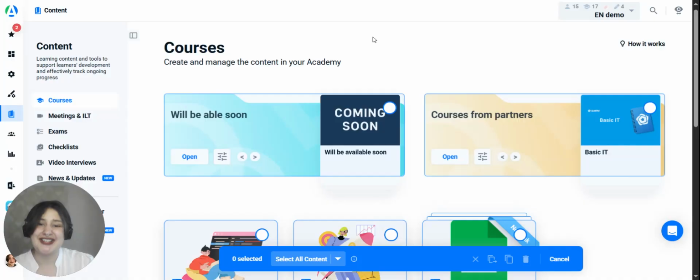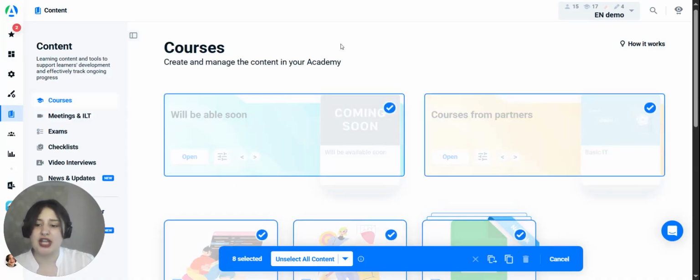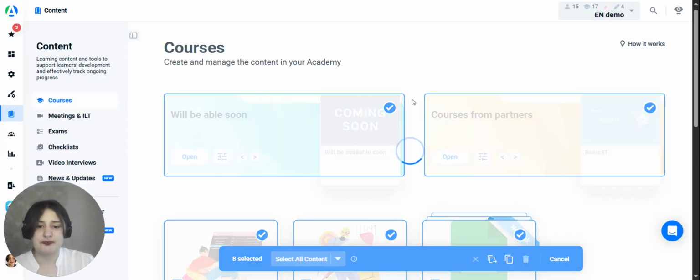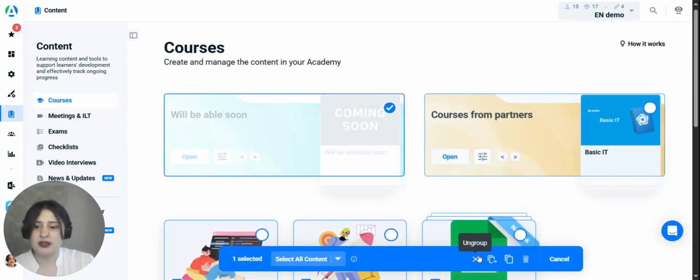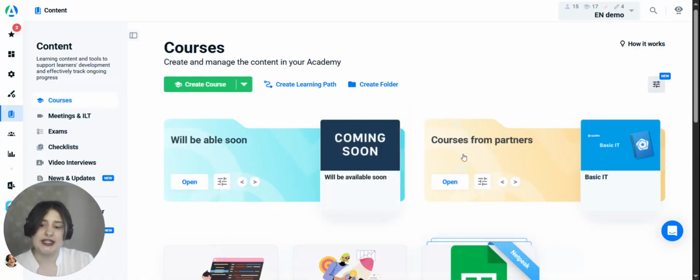The panel contains the following options. Select all content instantly checks all courses on the page. A cross button ungroups a folder, moving its content to the general list. Copy to copies the selected item to another academy. Copy duplicates the content within the current academy. The trash can icon deletes the content. And cancel allows you to exit selected mode.